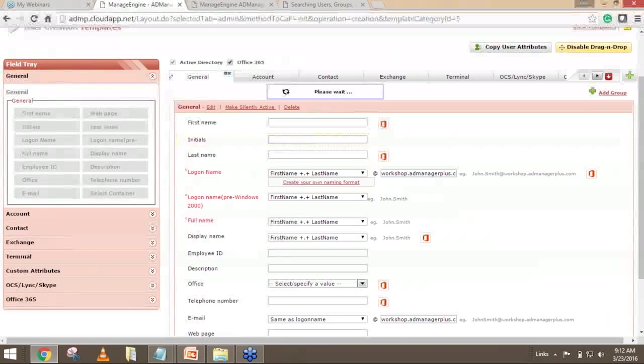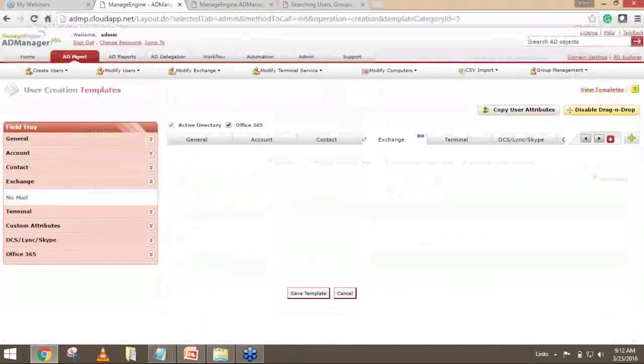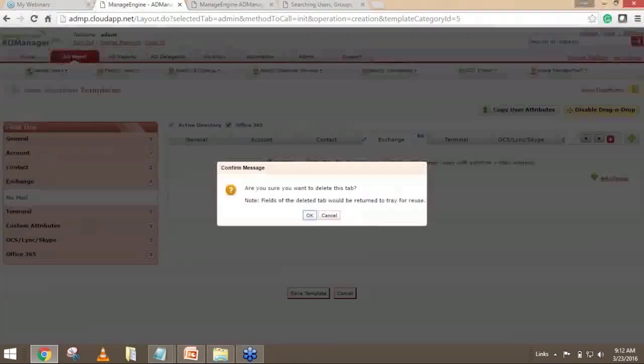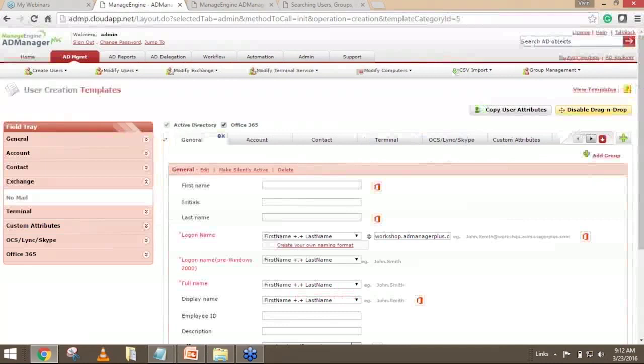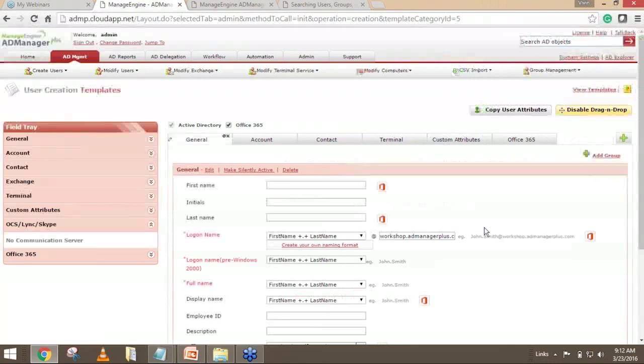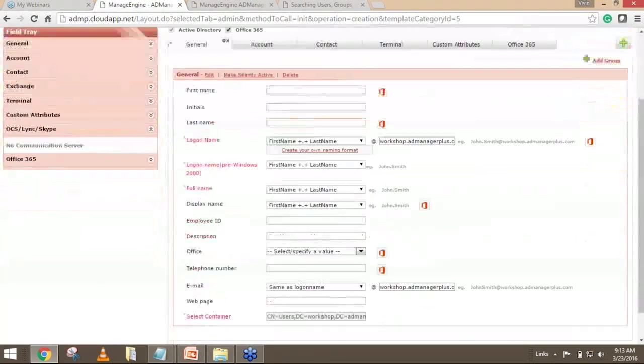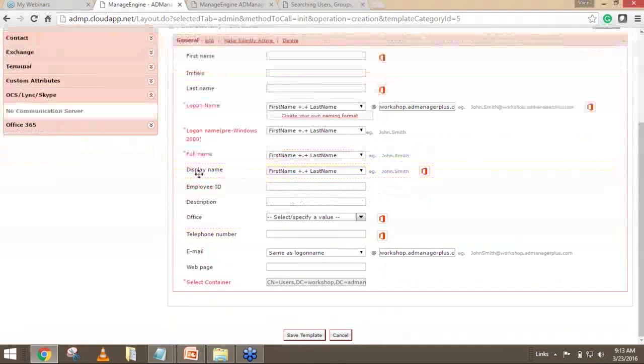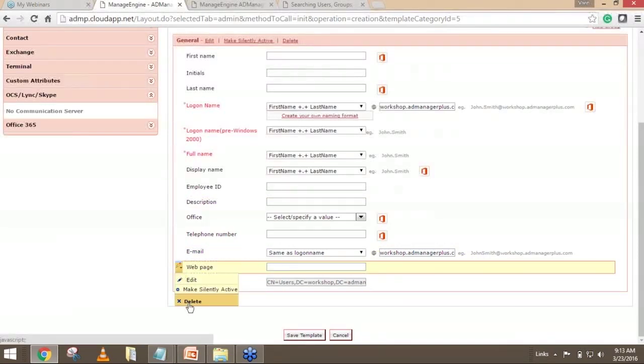And if you feel that the Exchange attribute is not required and you're going to delegate this template to the HR, you delete the entire tab. All right, it's gone from the layout. And if you'd like to do the same for Lync or Skype, you delete the entire tab. Now, wait a minute. If you don't want to delete the entire tab, instead you would like to delete a specific attribute within this layout, for instance the web page, you delete.